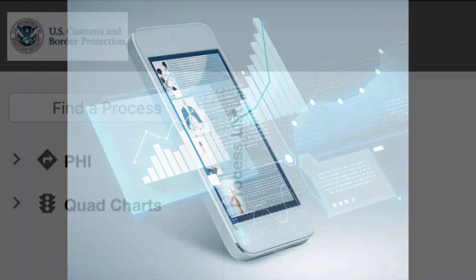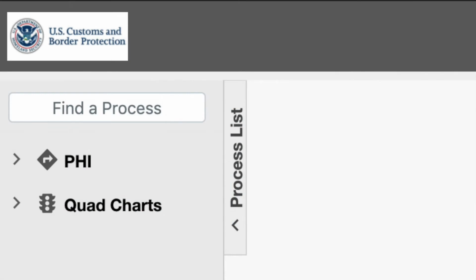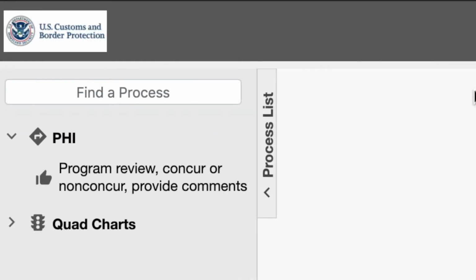The cloud-enabled dashboard can also be accessed from personal devices, including mobiles, tablets, and laptops. Upon login, the user will notice 2 applications, PHI and Quad Charts. The user can click on an application icon or its name to expand or collapse it. The PHI application provides only one process to the users of the Program Office. After expanding PHI processes, the user can find the process, Program Review, Concur, or Non-Concur, Provide Comments.